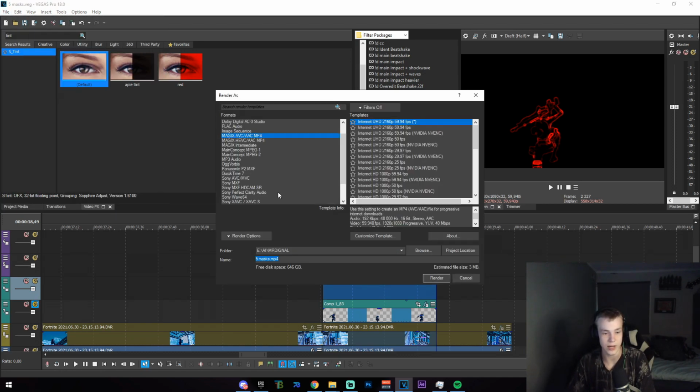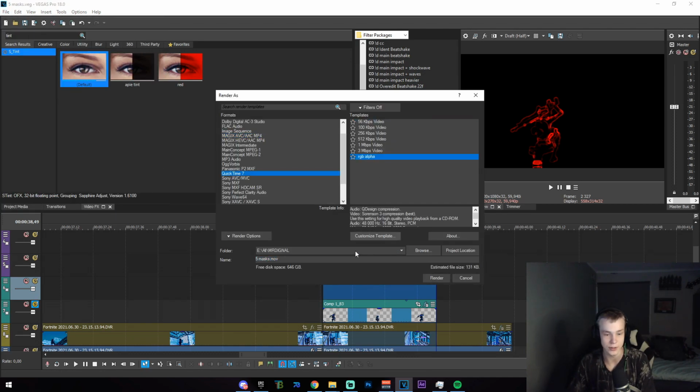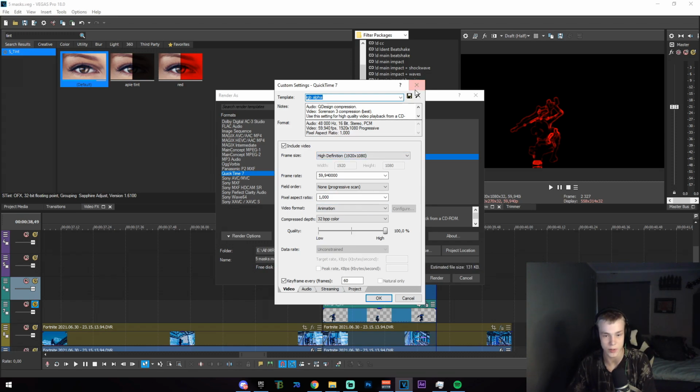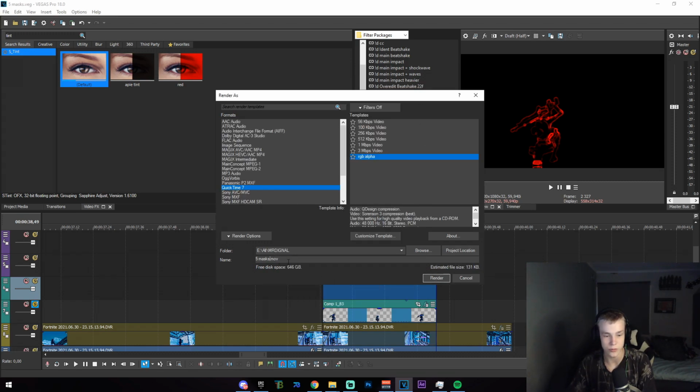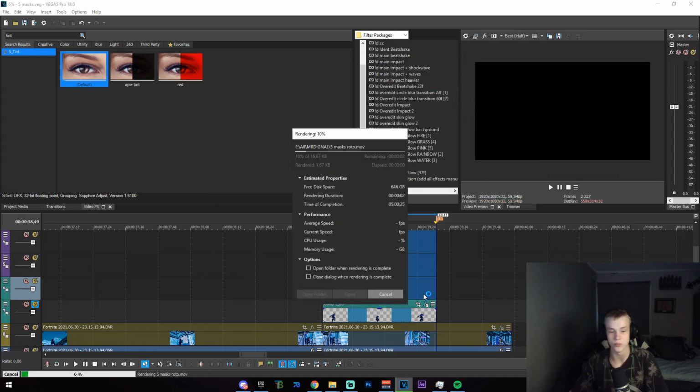Just render that out as a QuickTime. Copy these settings right here. Pause the video, copy those, then render that out. I'll name that 5 Mask Roto. And then that is going to render out very soon.